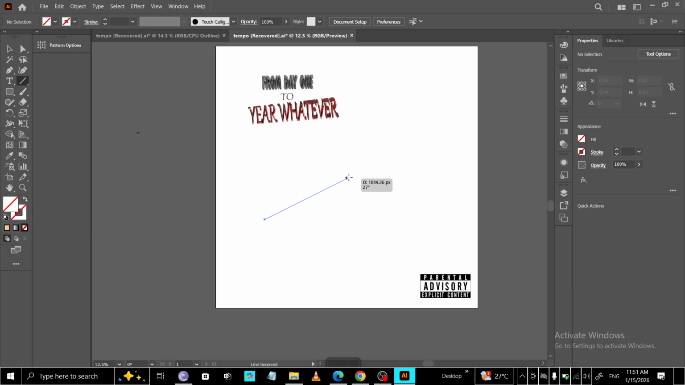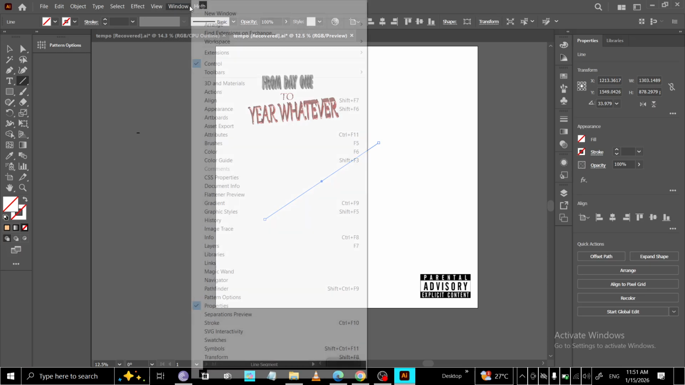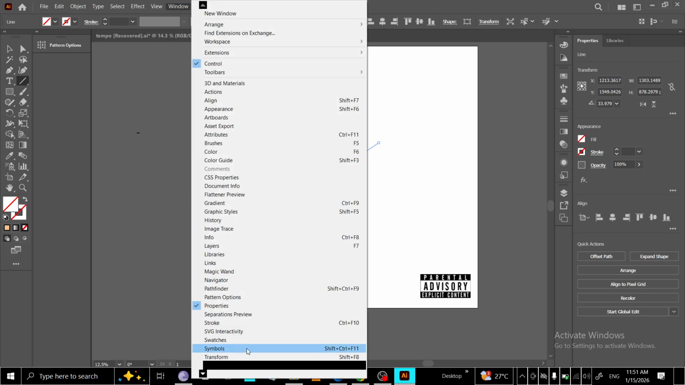If you want a perfectly horizontal, vertical, or 45-degree line, hold the Shift key while dragging. Make sure your line has a visible stroke color so you can clearly see the changes we're about to make. Next, we'll open the stroke panel where all the arrowhead options live.